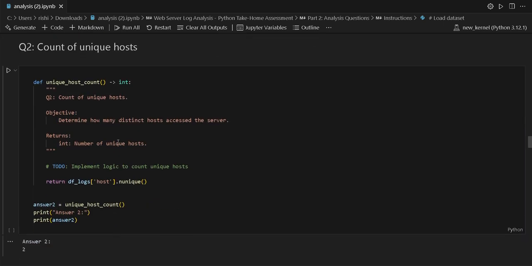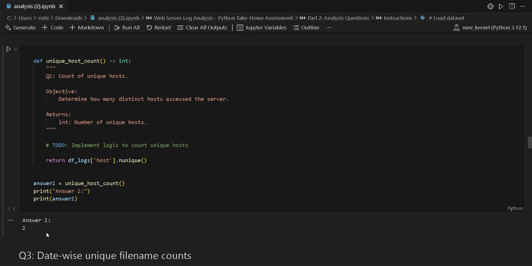Count of unique hosts. This returns the number of distinct hosts or IP addresses that accessed the server. It uses df logs host unique. It counts how many unique values are present in the host column. Each host represents a different user or device that made a request. This result tells how many different clients interacted with the server. The final count is printed in answer 2. There are two unique hosts.